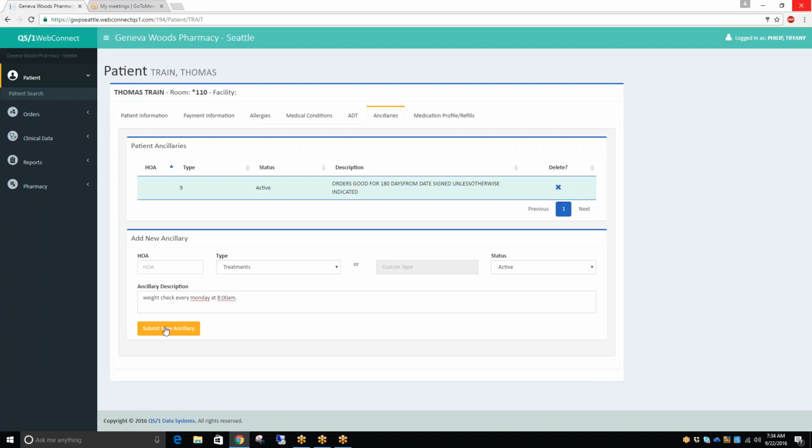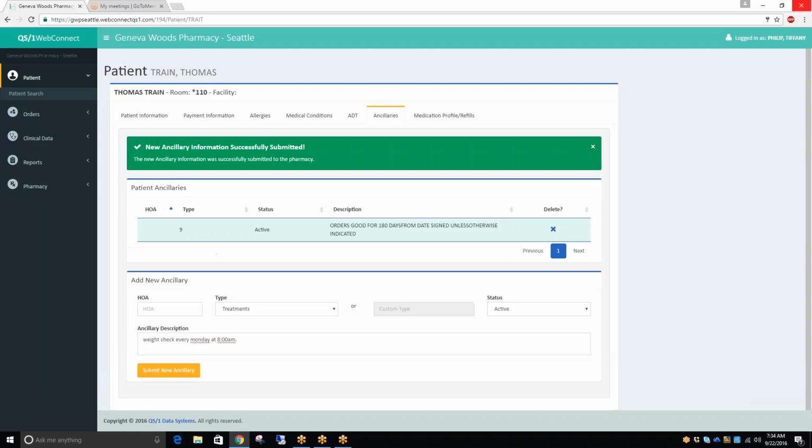And then when you submit that over, that does get received into the pharmacy, triage the medical records. When they add that, you'll see that your patient ancillary section will get updated, and then again, your MAR will also reflect that change.